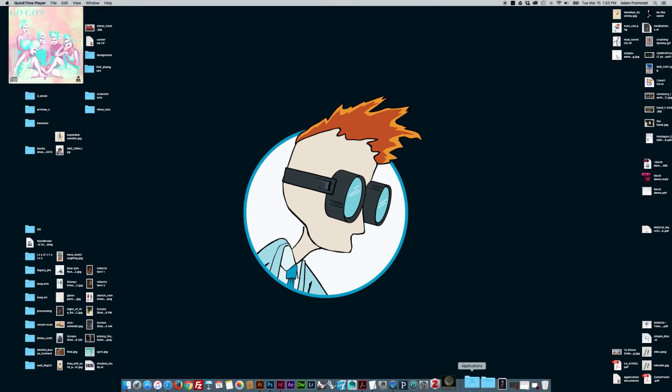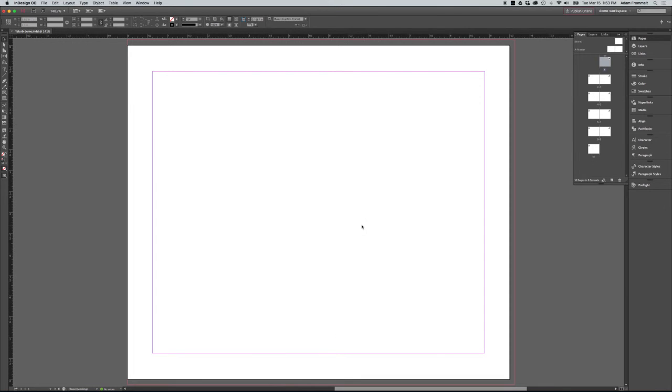Continuing on in InDesign, there are three key concepts to wrap your head around in InDesign. Number one is master pages, number two is links, and the third one is character and paragraph styles. So let's talk about master pages.